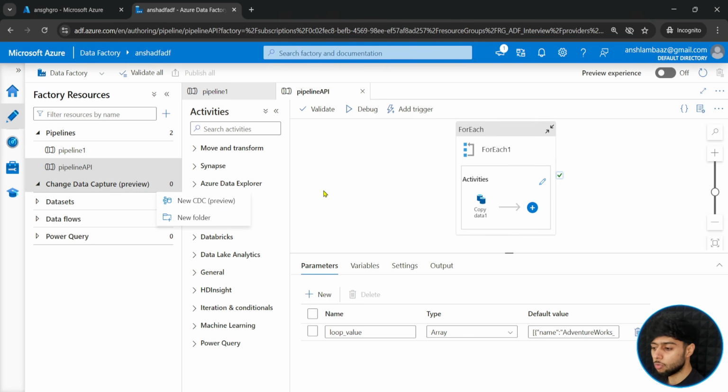When you create a new CDC, first of all, you need to configure your database, your on-prem SQL Server database. Then only can you create your new CDC. This will automatically track the changes for you. This is your answer. Okay, sorted.